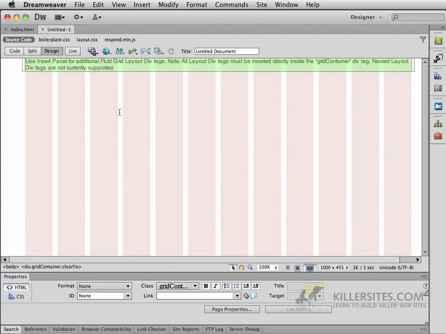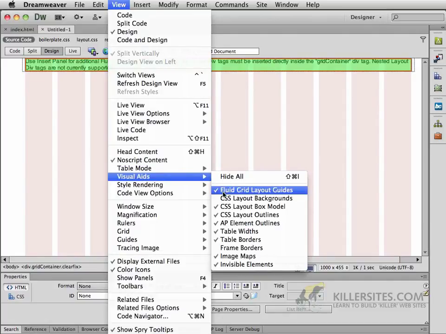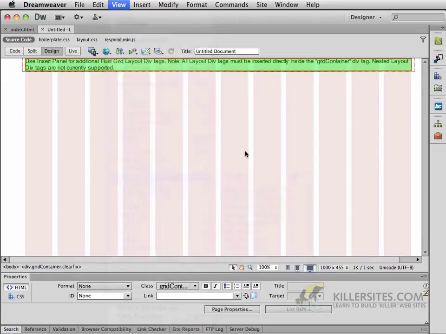Within this environment, there are a number of things that we can see. First of all, you'll notice that there happen to be these columns and these yellow markers here. These are under the View menu as visual aids, and within the visual aids there is Fluid Grid Layout Guides. You can hide these if you find them a little bit disturbing, but at the very beginning, when we're laying out the basis of our design, it's probably a good thing to have these visible. This particular fluid grid layout is made to be worked within the design view, so I'm just going to leave it the way it is.